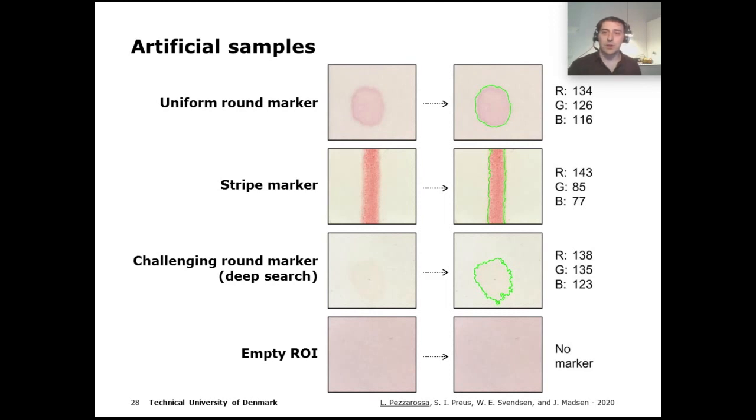Here you can see the algorithm in action with different markers. These markers are artificial. That means that they are not created by real bacteria, but we just used a stain to create them. On the first row, you can see a uniform round marker, which is quite easily identifiable also by the naked eye. And here we get the result of our algorithm. We can see the contour which is identified and the value of RGB.